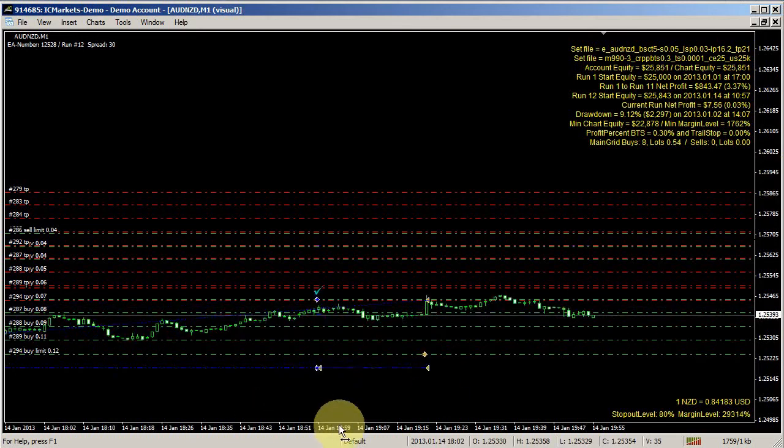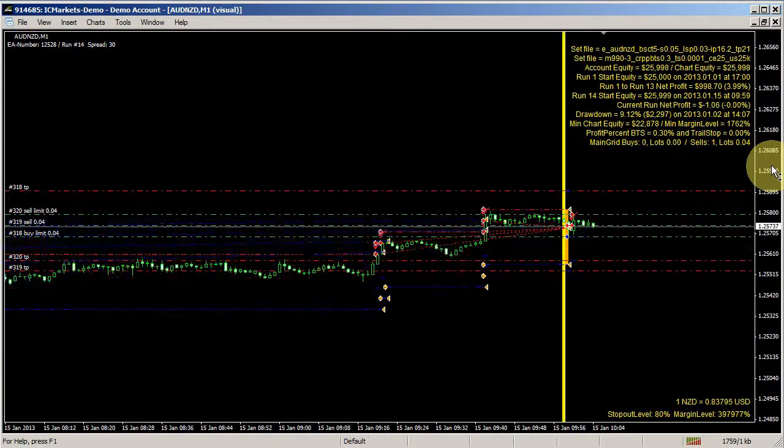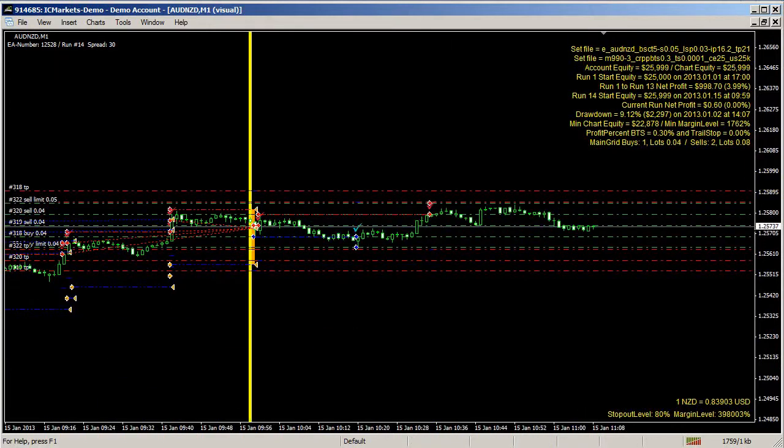Okay, here we go. We got our close run. Where are we? January 15th. Okay. Now look at the stats. We've gone 2 weeks. We're up 3.99%. Max equity drawdown has been 9.12%.